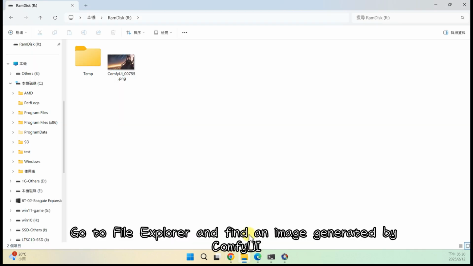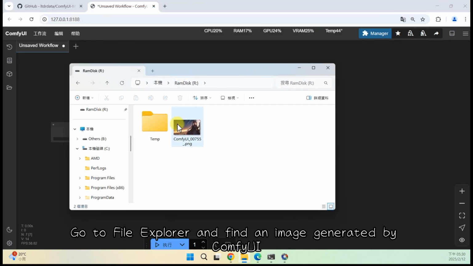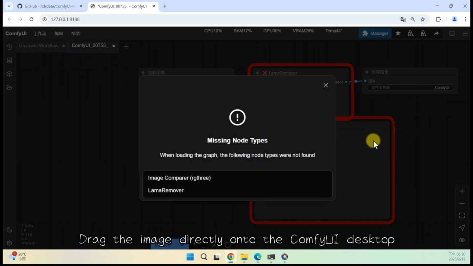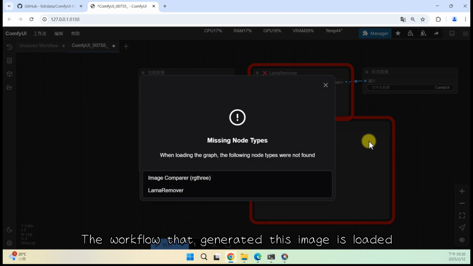Go to File Explorer and find an image generated by comfyUI. Drag the image directly onto the comfyUI desktop. The workflow that generated this image is loaded.